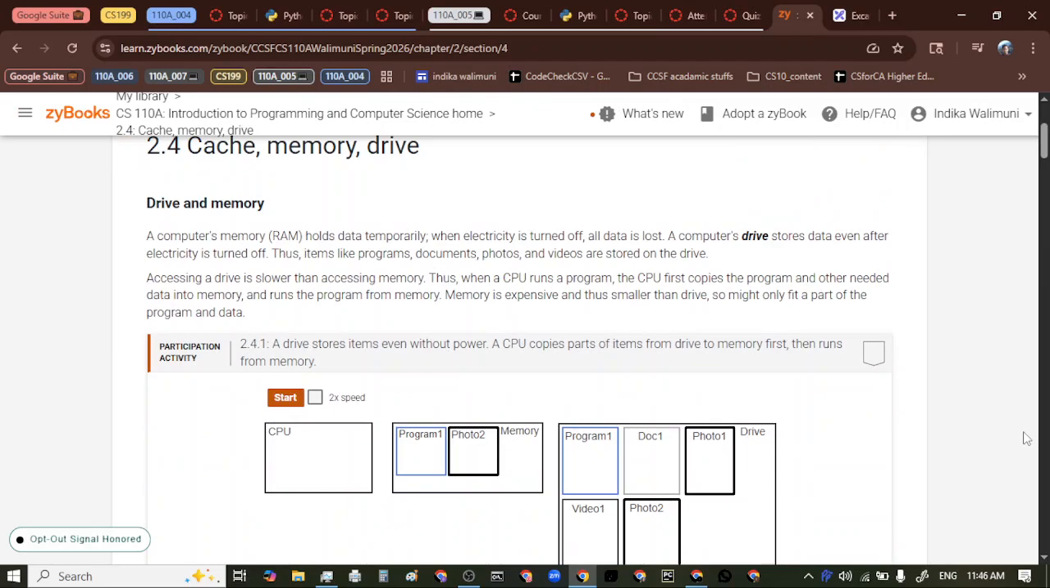Cache, memory, and drive. Okay. So another two very important parts of the computer are drive and memory. You can think of both as storage devices, right? But there's a big difference between the two. What is the big difference between the two?